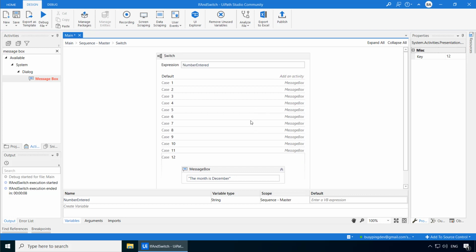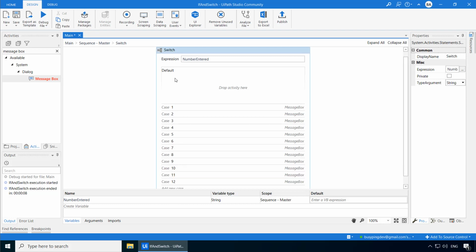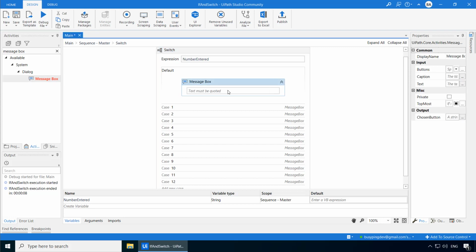Now we need to add one more case if they enter anything other than 1 to 12. And that is where this default case comes into picture. If the user enters anything other than these predefined cases, UiPath will execute the activities under default. So I'll add a message box and say, you entered an invalid number.